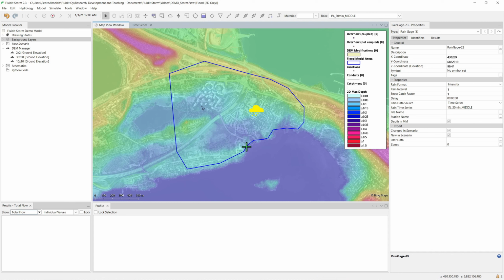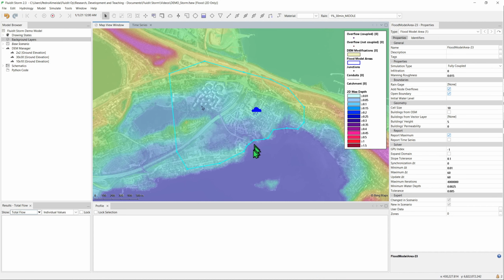Now select the flood model area to access its properties. Then choose simulation type as 2D only and include a water source, in this case our rainfall. Notice that these simple steps were the main settings for our scenario, but you can also define here other parameters that will control the flood simulation, such as the cell size, get buildings directly from OpenStreetMap, and other CA Flood settings.